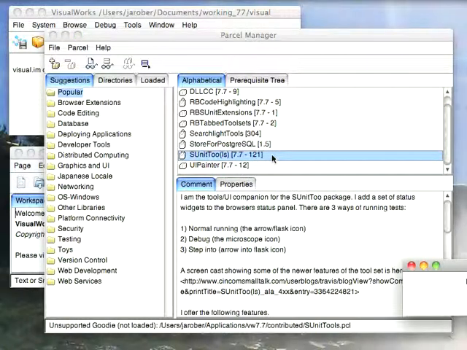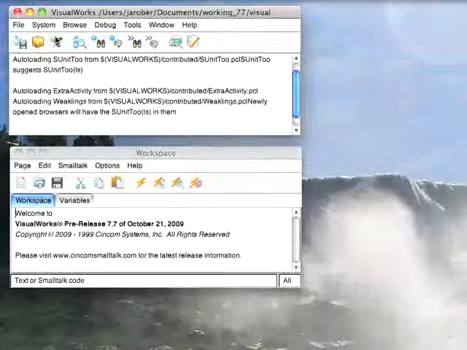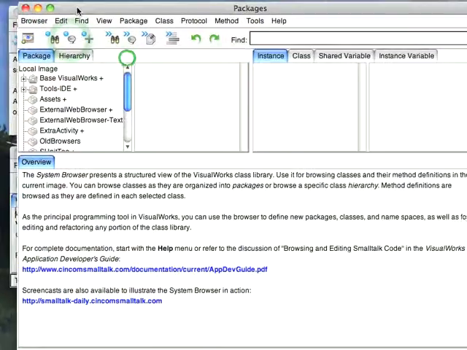This brings in test support into the browser, and it's a little better integrated with VisualWorks than the RB SUnit extensions were, and in a little more pretty way as well. So let's go see how that works. We'll bring a browser up.